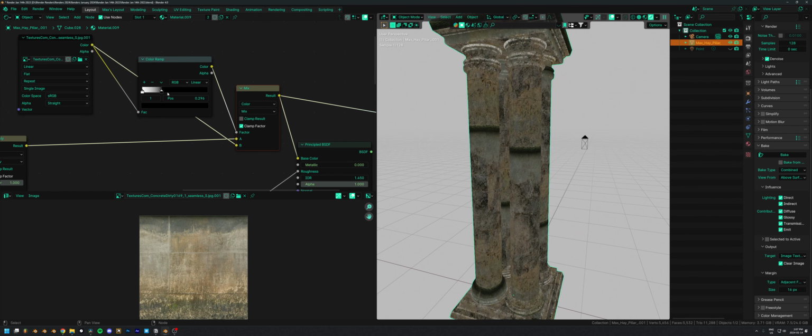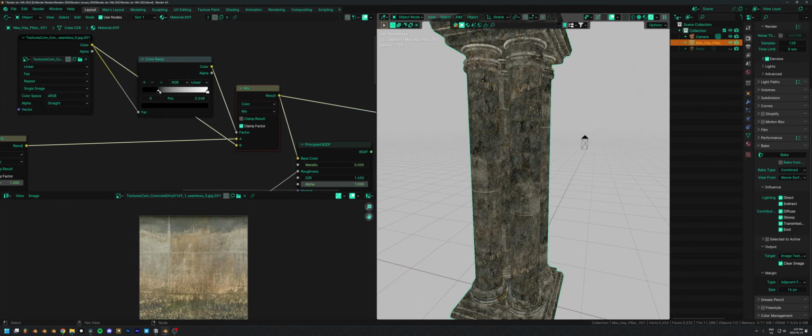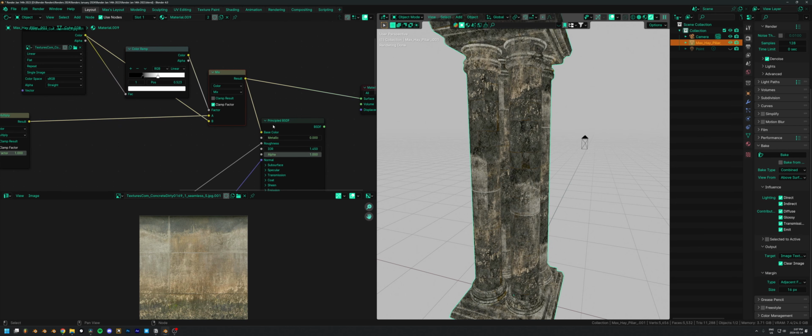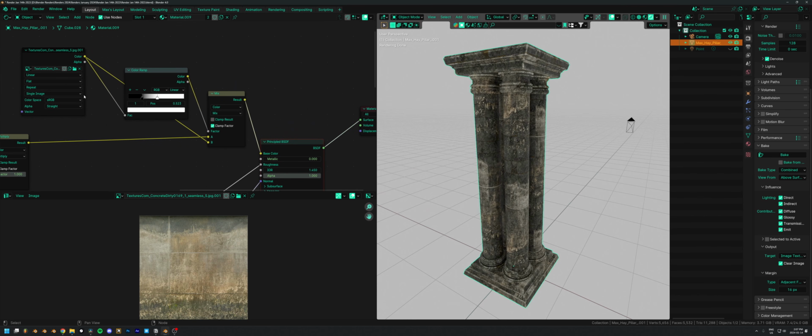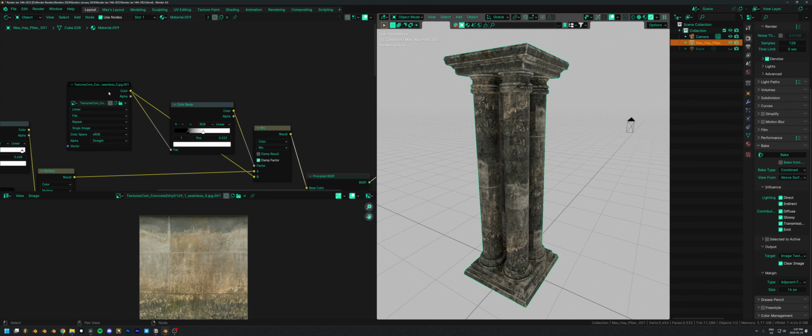So I could flip this around and work backwards or whatever. It doesn't matter. I'll just find something that looks kind of interesting, right? So that's fine. And if we go back here, there we go. Now we have more stuff happening here. Maybe I don't really like how light it is though, right?